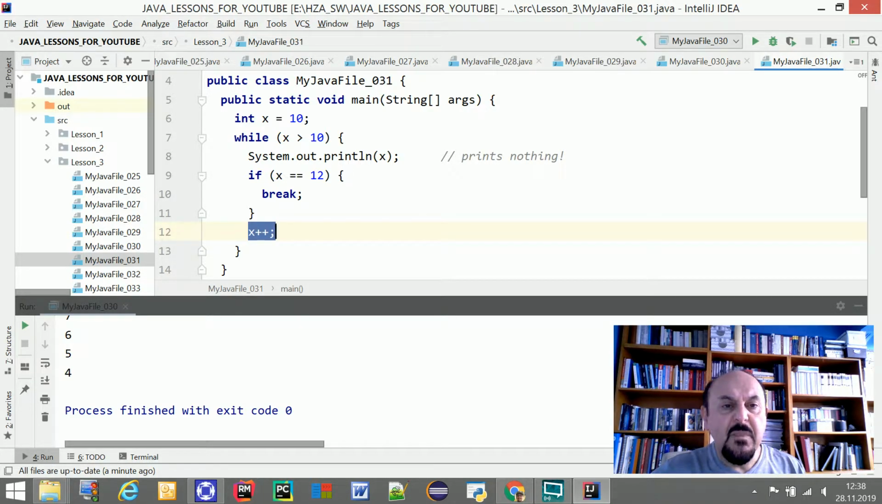So when we look here, x is initialized as 10, and this is the comparison. If x is greater than 10, is the condition met? Is the condition met for this case? No. So we can say that it prints nothing, in fact. As long as the condition is not met, it's not going to print out even once.